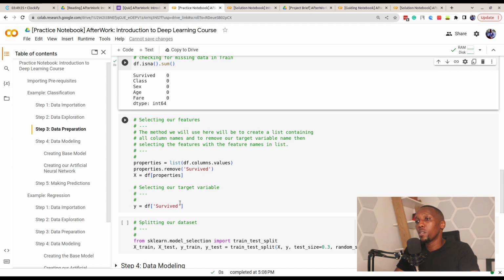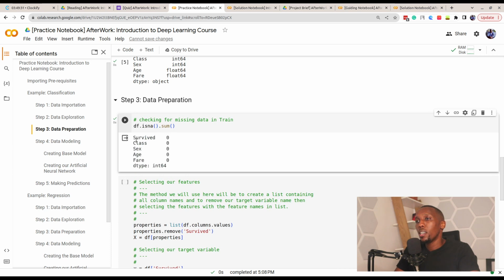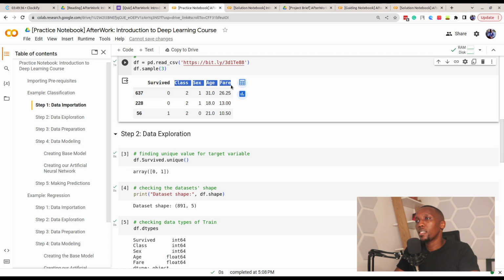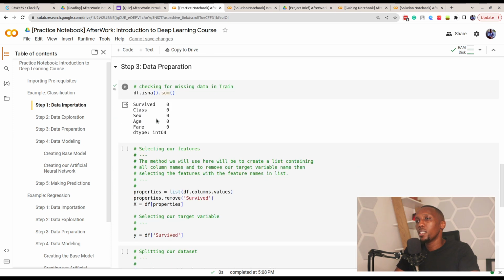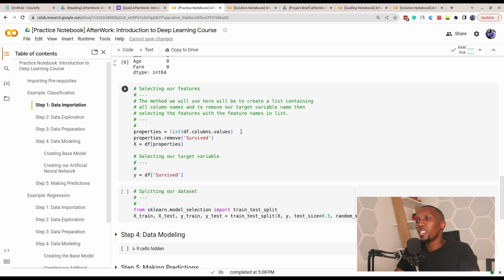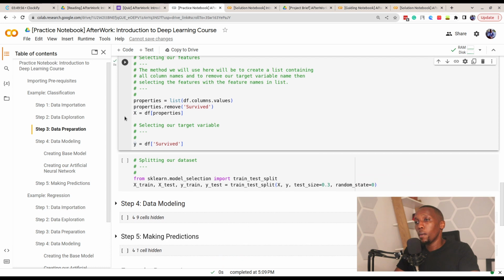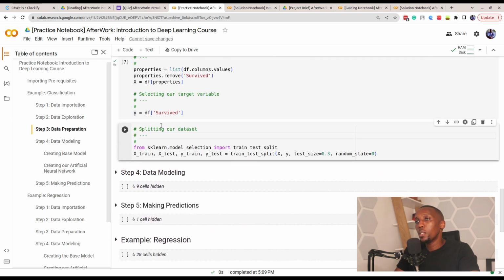So we select the features that we want. We want to select our features, which are class, sex and age, and survived as our target. So that's what we're doing here. Only that in this situation, we're using a different method for selecting the features, and we save them in X, and then we select our target variable and save it in Y.